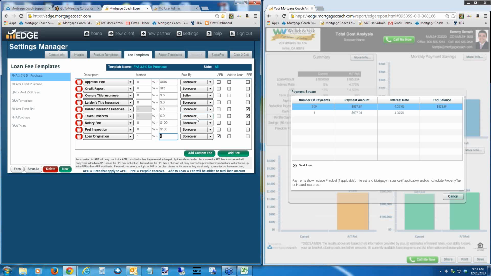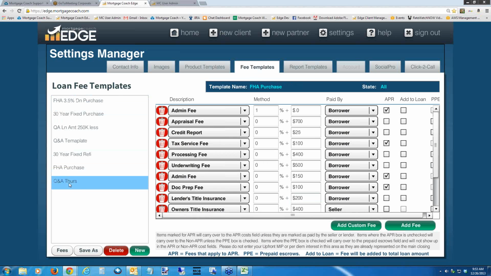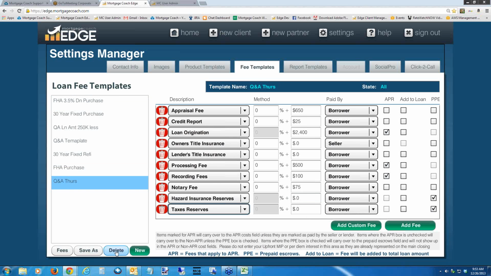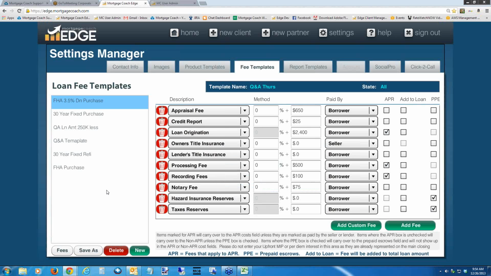Now, Doug's question, is there a way to delete fee templates? So exactly the same screen, and let me open it up a little bit bigger for you. When you're in the fee template screen in your settings, you can left-click on any of these guys and get rid of them. So for instance, this QA Thursday that I had a while back, if I wanted to get rid of that, I would just hit delete. It'll ask you, are you sure? You hit yes, it's a goner.